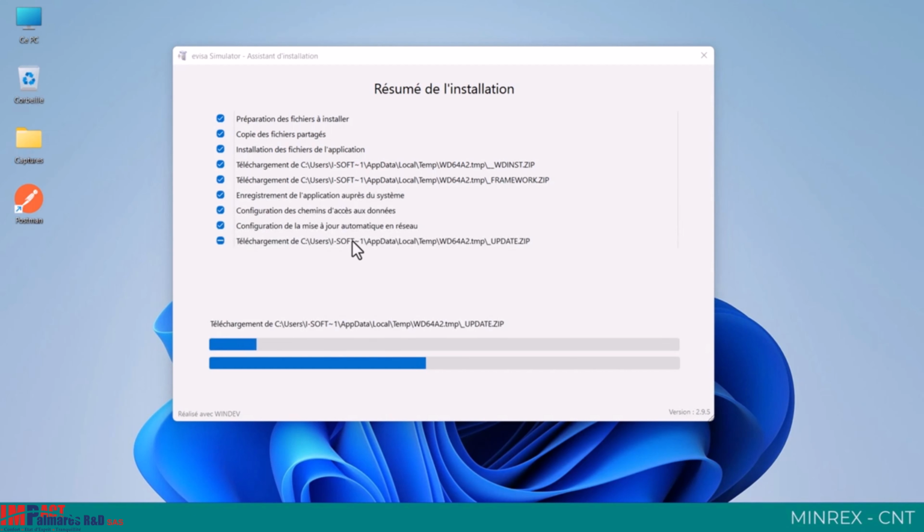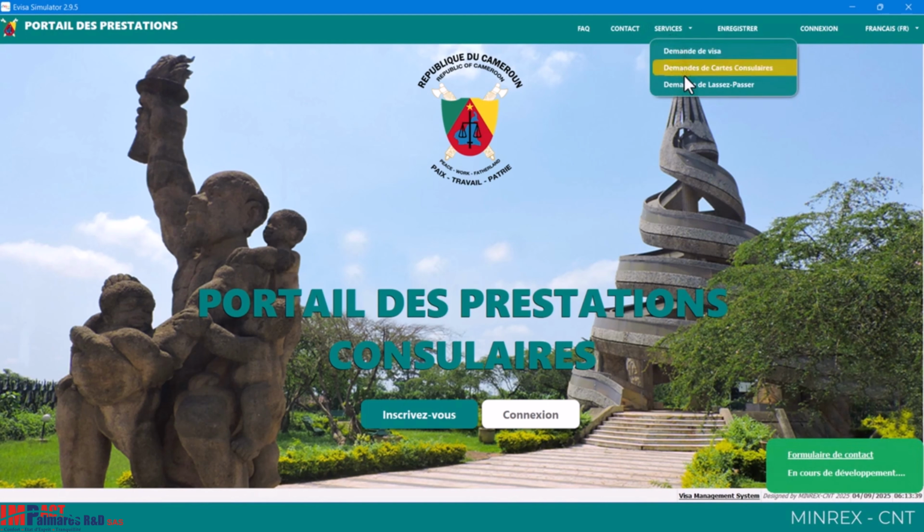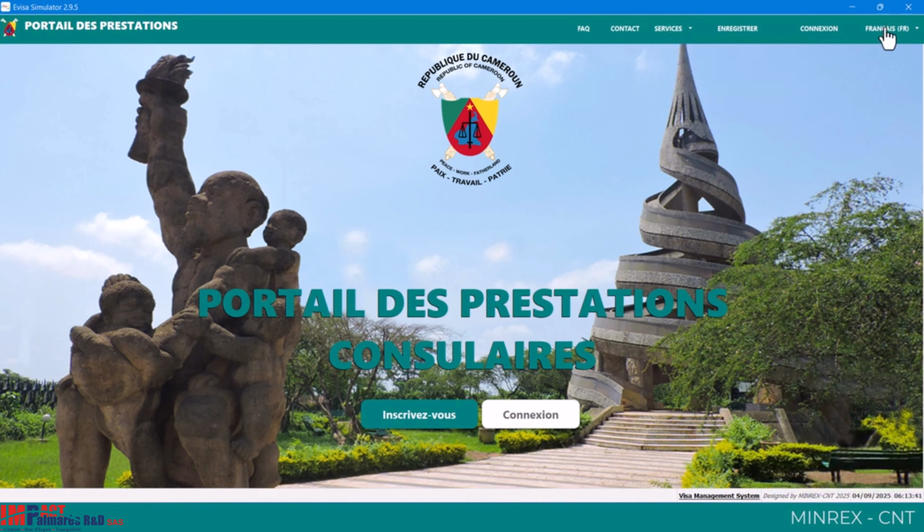Presentation of the simulator's welcome interface. As you can see, version 2.9.5 of this interface has been carefully designed to mirror the one available in production. The simulator is multilingual, supporting both French and English, as you can observe. Regarding the menu, it has been refined to meet programming and UI standards.